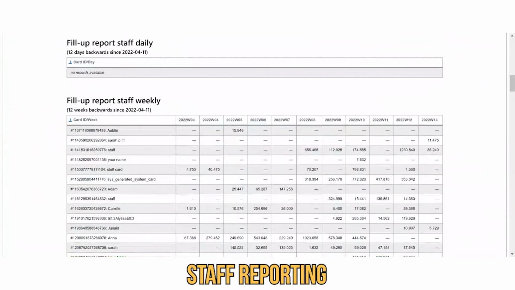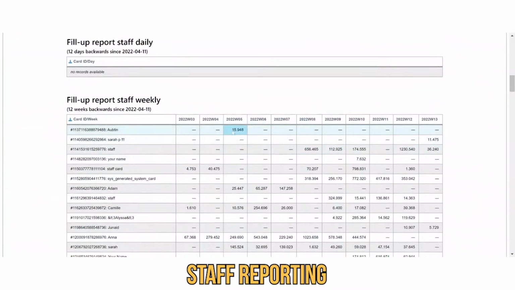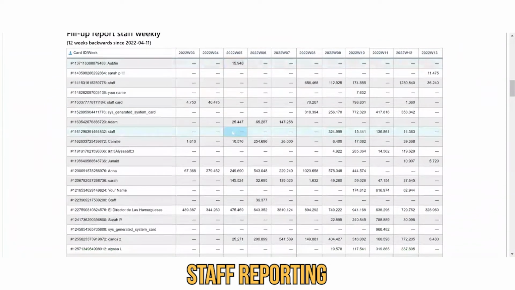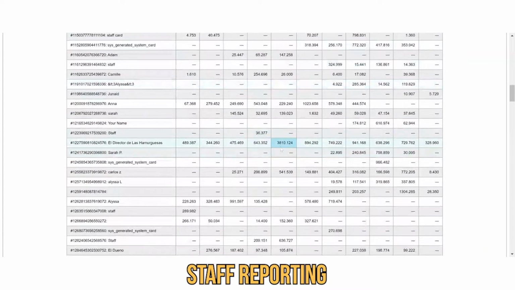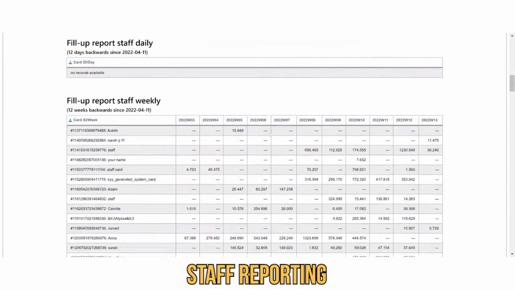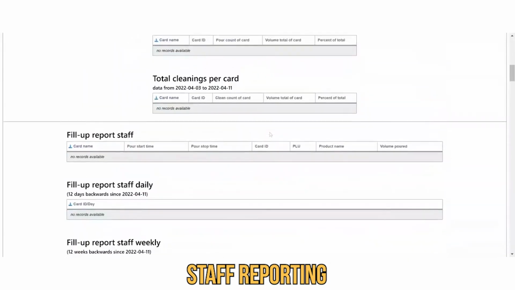We're going to scroll down a bit to the fill-up report. So as I mentioned before with the staff fill-up, these are which staff cards are being used to fill up products and how much they're being used for that. So this way you can take a look and say, hey, what's going on here, and look for any discrepancies that way.